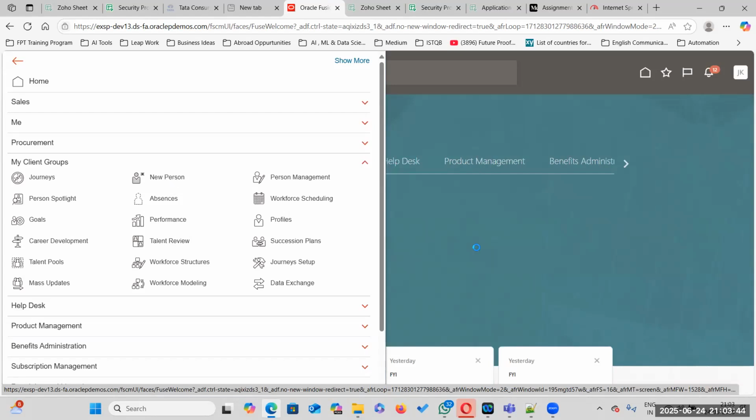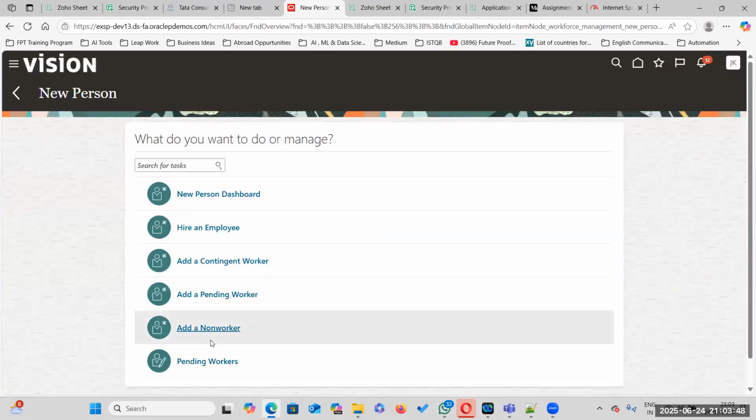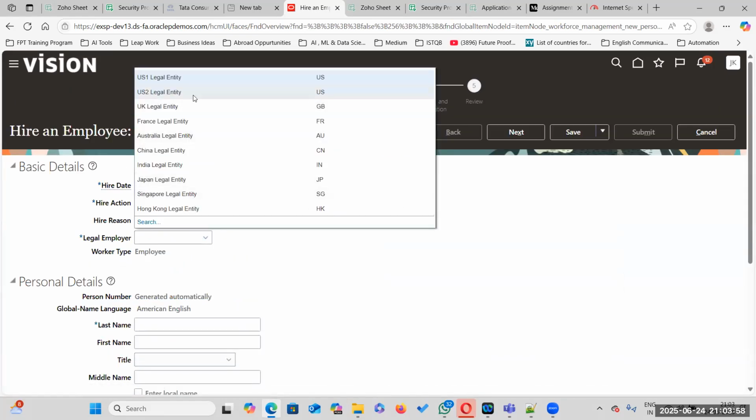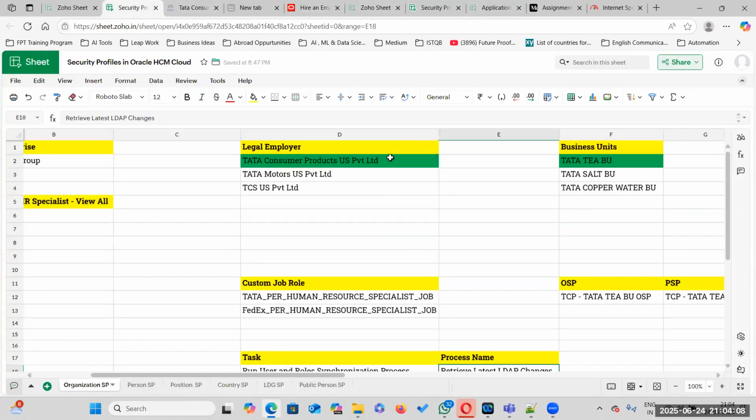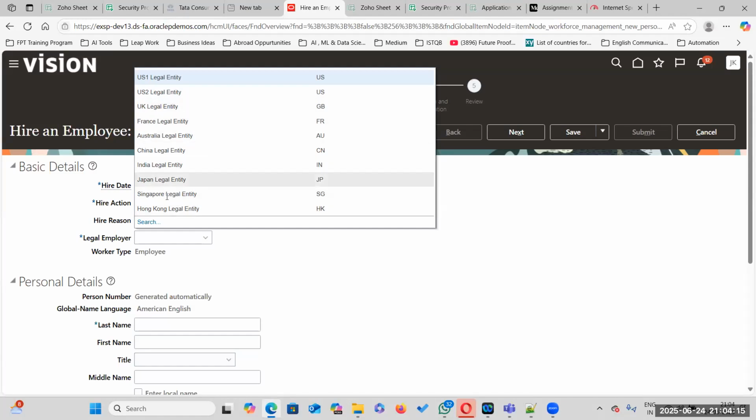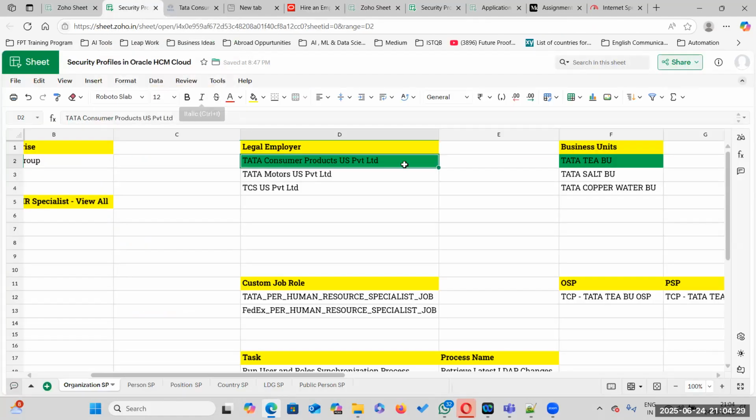Are you able to hire an employee? Yes, sir. You are able to hire an employee in all the legal employers, right? Tomorrow I am going to restrict to only a particular legal employer, called Tata Consumer Products Private. Today we are able to hire an employee in all the legal employers using the data role. Tomorrow, with the organization security profile, I'll give access to only one particular legal employer, Tata Consumer Products. The remaining, he or she cannot access.